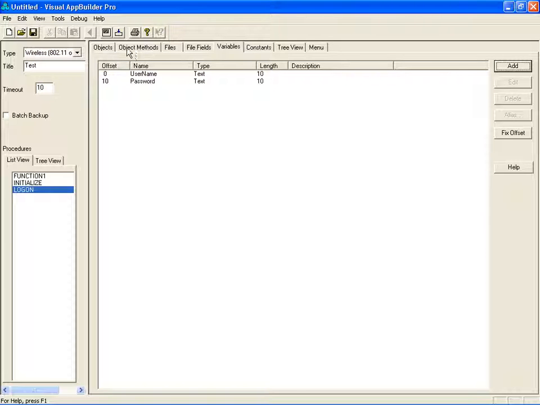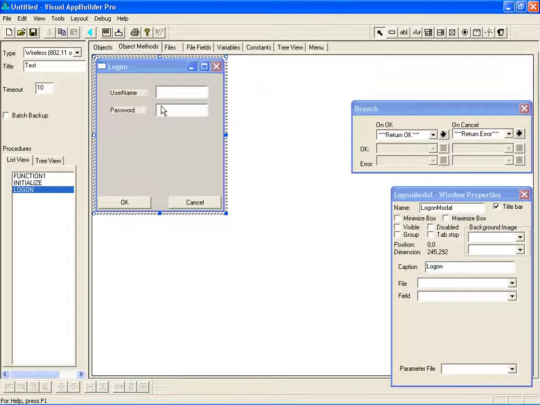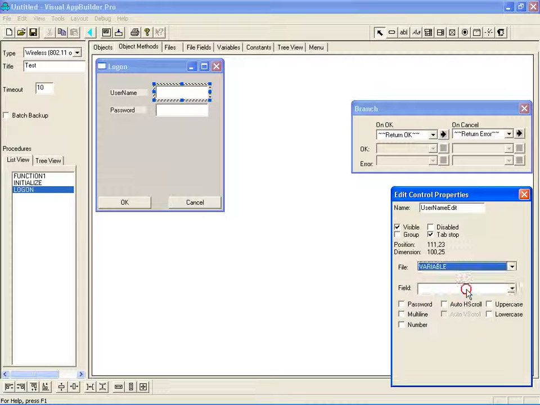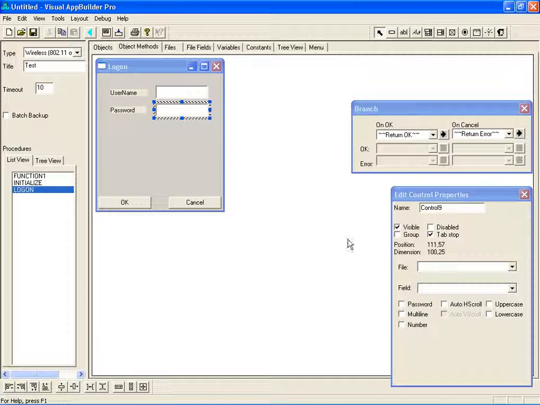We'll go ahead and click on the Object Methods tab again, get us back to our modal window definition, and we'll click on this edit control and give it a name of username edit, and we'll assign the variable username. This will allow us to capture into this variable called username whatever the user enters into this control at the time that we actually execute the application.